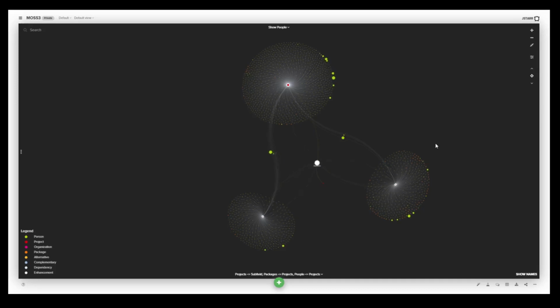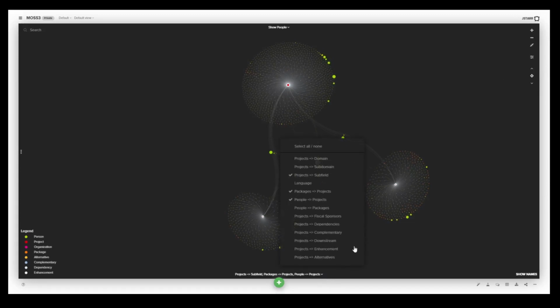So now I'll say a little prayer for my computer, and let's map everything. And let's see what starts to emerge.